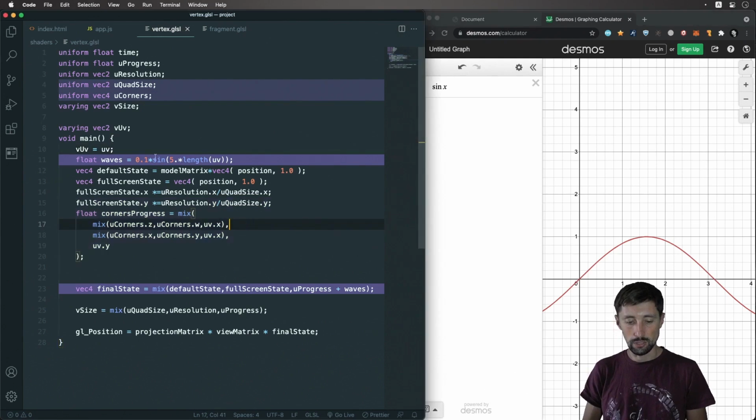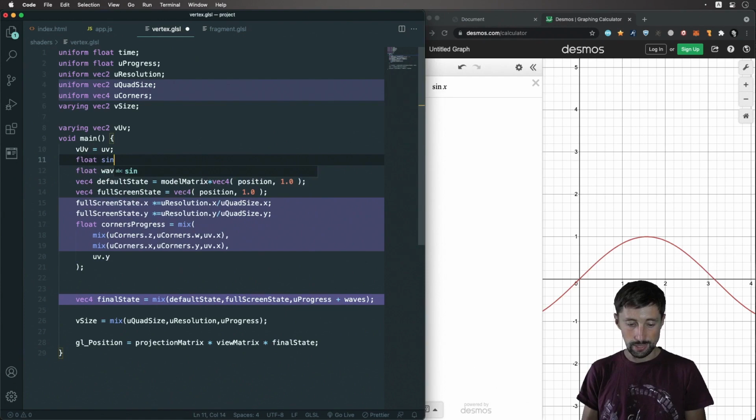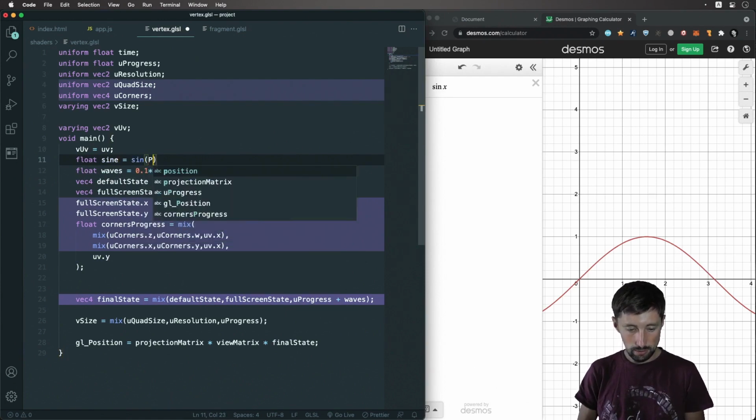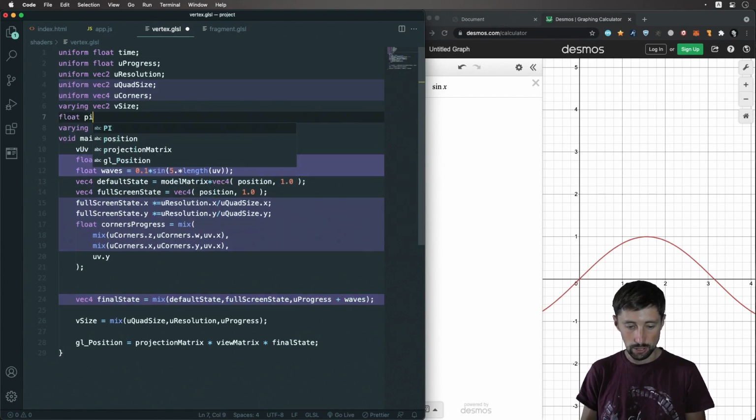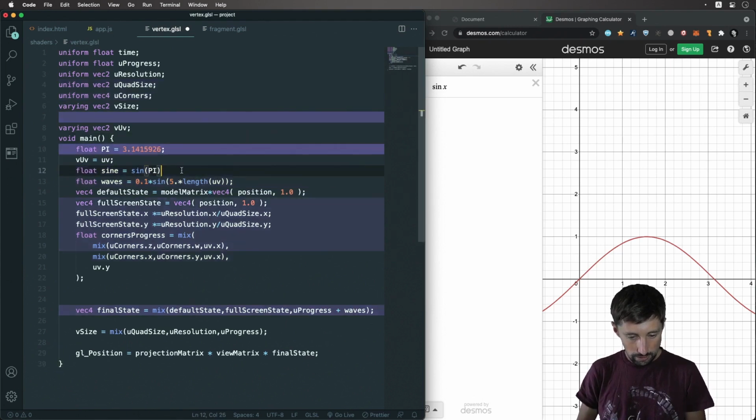So we could actually get some, how would we call it, plot sine equals the sine of pi, and let's quickly declare the pi variable, because I know what the pi is. You just do it right here. And then pi multiplied with the u progress. And this means when the u progress is 0, this one is going to be 0. And when the u progress is 1, it's going to be 0 too. So we could multiply this with sine.